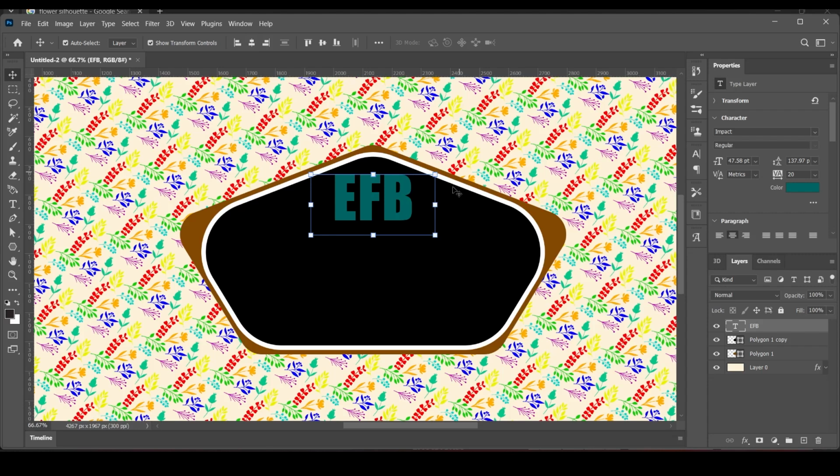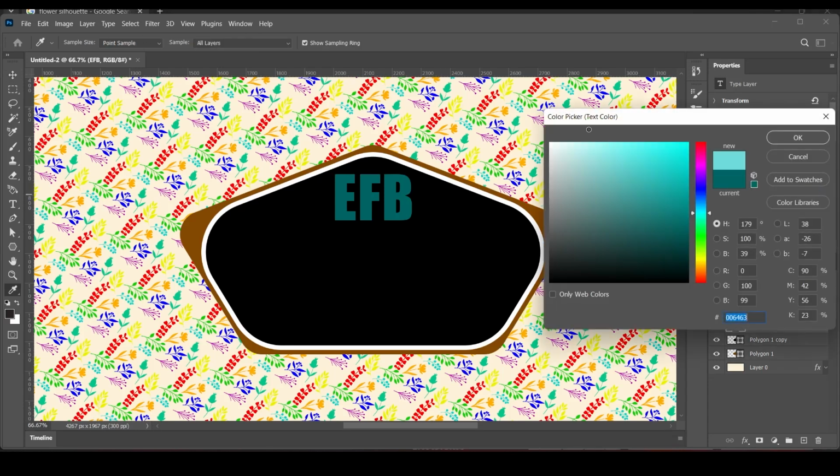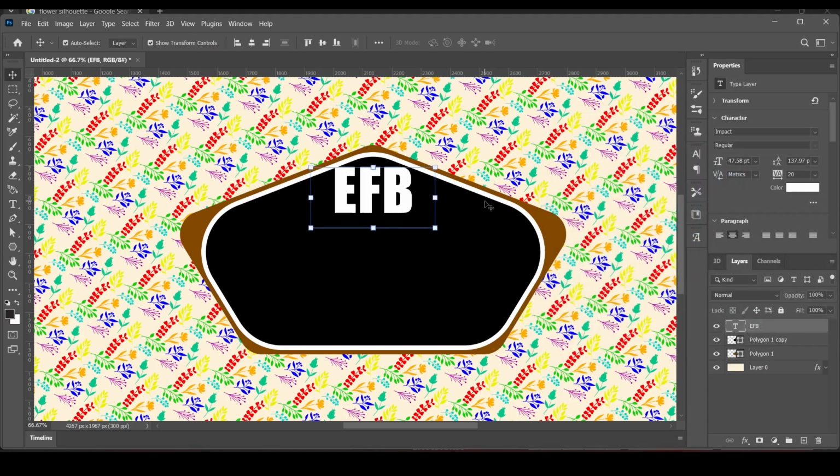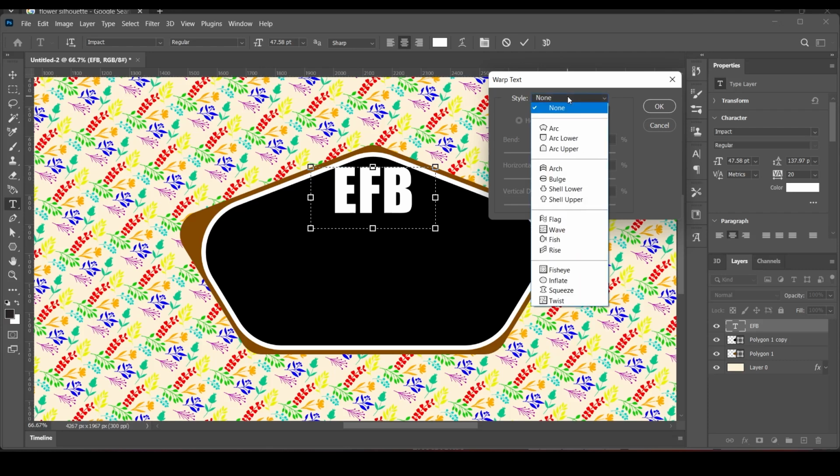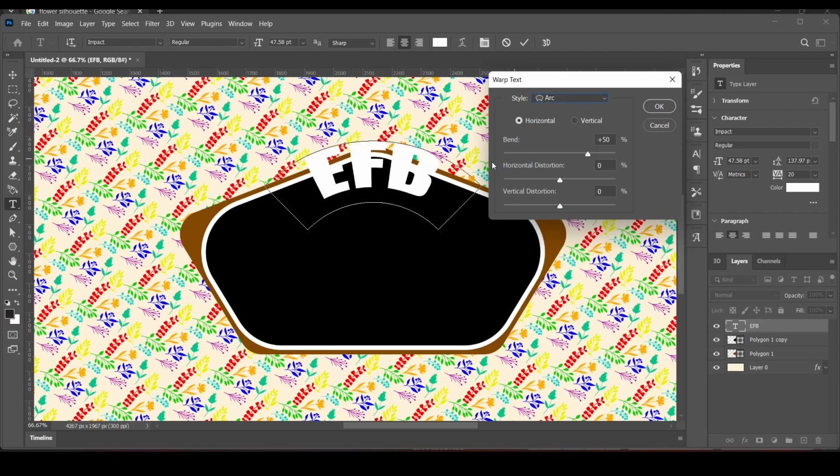Next, let's change the text color to white. You can do this by highlighting the text and selecting white from the color palette. Now go back to the Type tool and select the text. Click on this icon to open the Warp Text options. Here, choose Arc from the list of distortions.